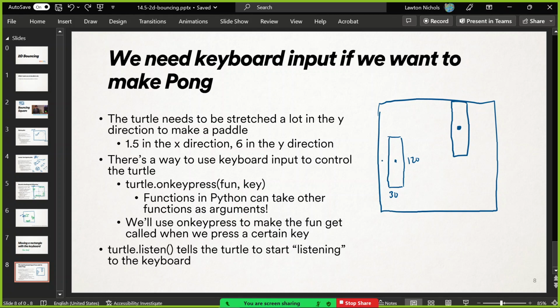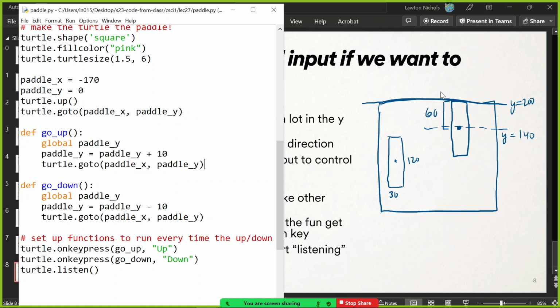And so, all right, this paddle is apparently 120 high. And so halfway there is 60. This line is y equals 200. And so that means this center point, this y coordinate, when we hit the top, we don't want to go any farther. That's y equals 140. 200 minus half the height, so 60. 200 minus 60, 140, and so that's the highest we could go. And I think you can likewise see that negative 140 is the lowest that we should go. So that's what we'll encode here.